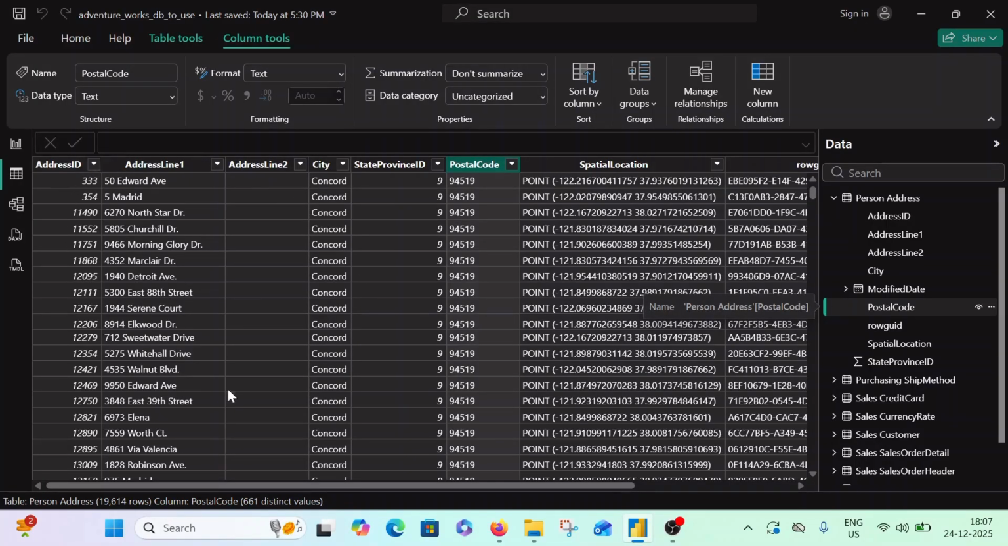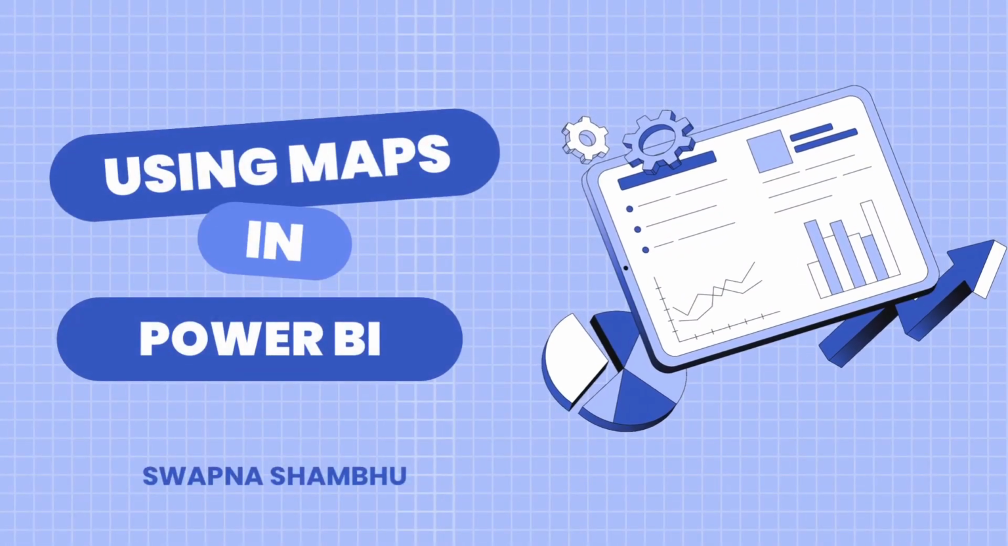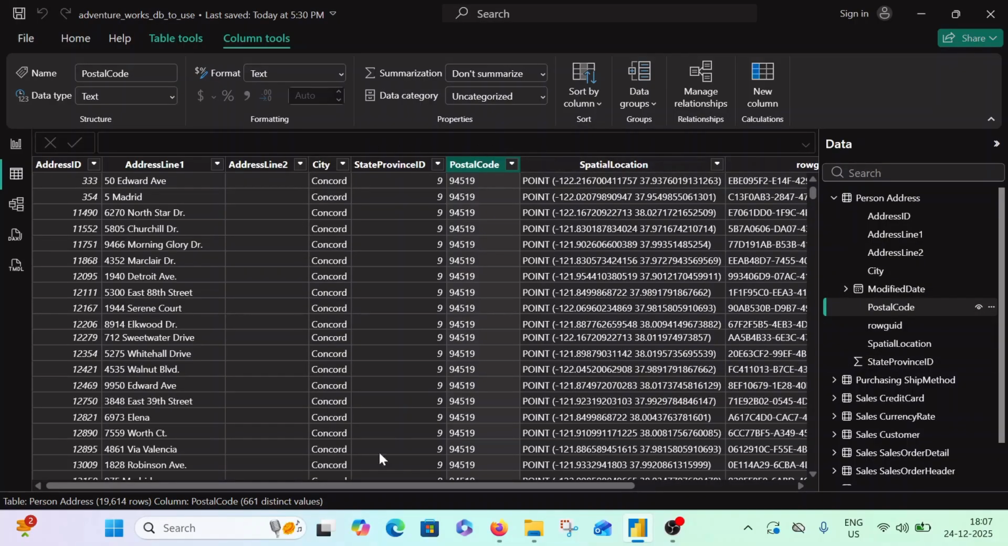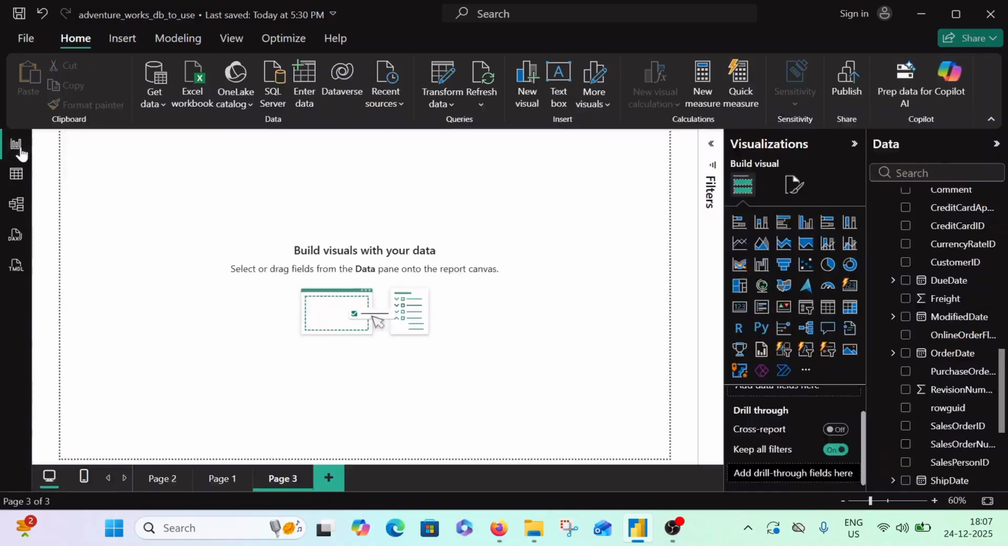Today we are going to discuss an easy but tricky topic called maps in Power BI. Over here I have Person Address as the table, and inside Person Address I have city, address line 1, address line 2, postal code and spatial location.